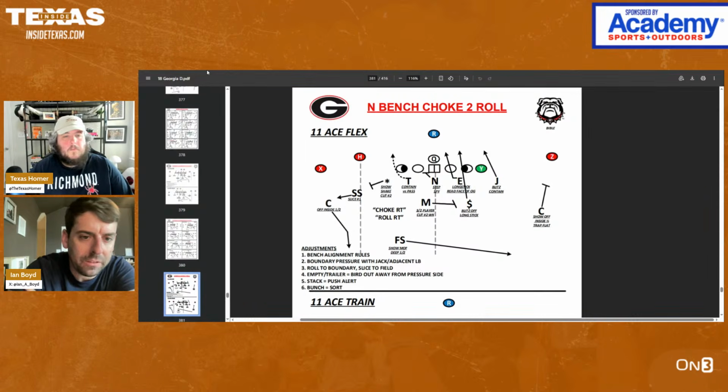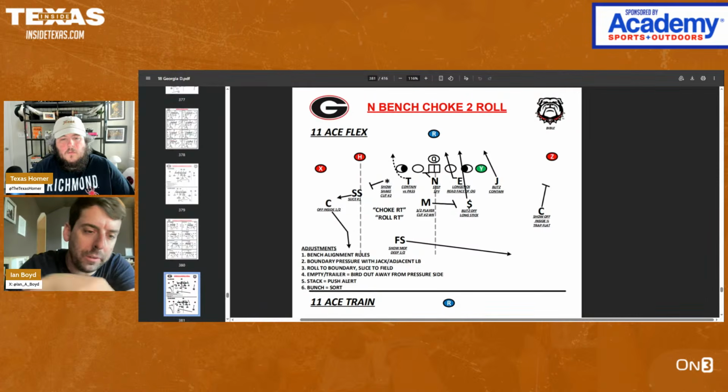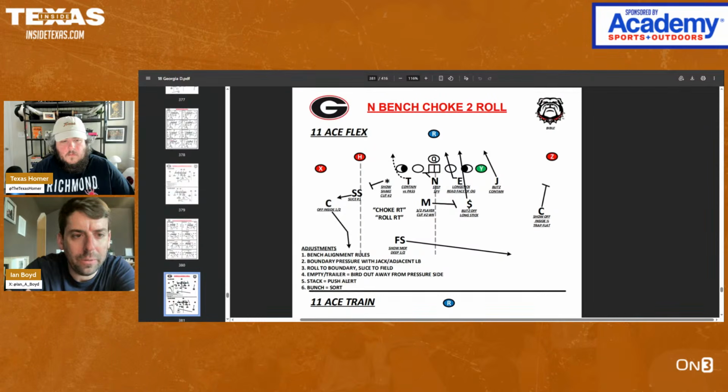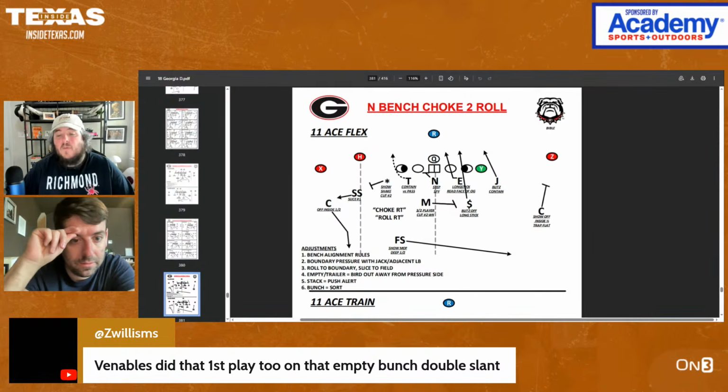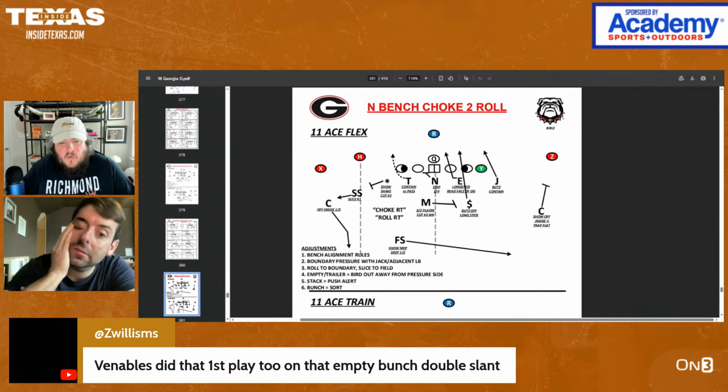They have traps on the other side too. The star and the strong safety bail out, and it's actually the corner who plays the deep half. Venables hit Tua Tagovailoa in the 2018 national championship with one of these as well. Venables did that first play too on that empty, or maybe versus us. But you give the illusion of free access, and then you trap them.